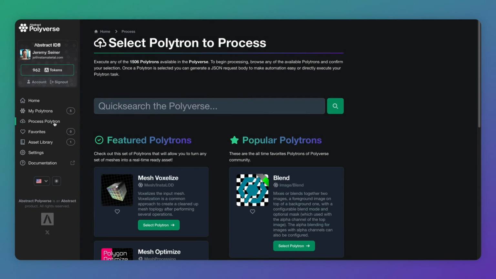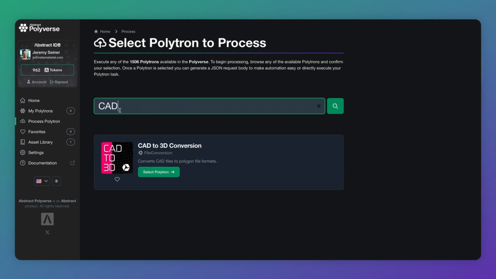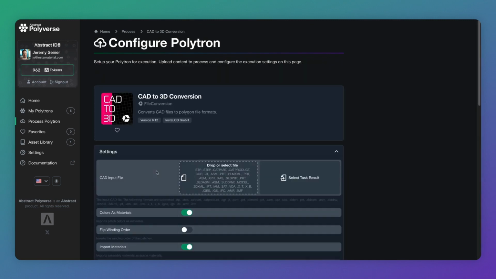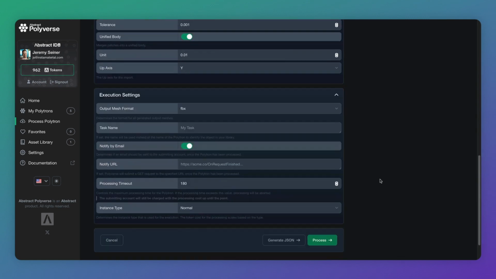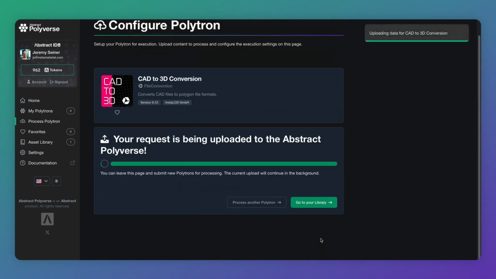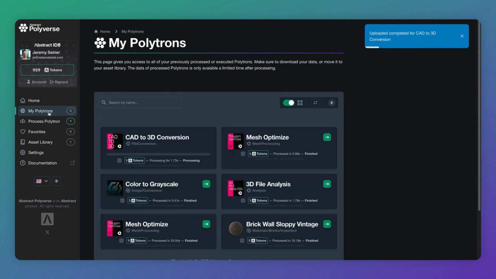Let's process another. This time I'll search for CAD to bring up the CAD to 3D conversion Polytron. This allows me to convert CAD data into many polygon file formats. All I need to do is supply a CAD file in a native or portable format. Polyverse is now processing the CAD data in the cloud and tessellating it into polygons.